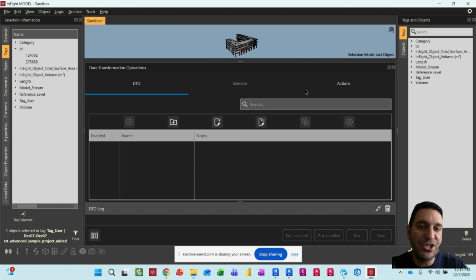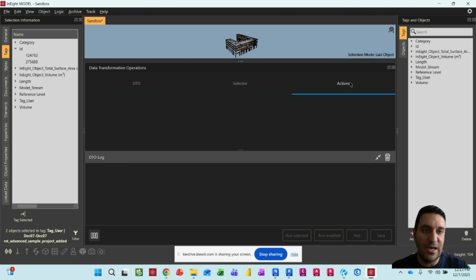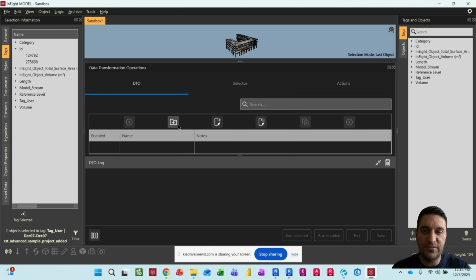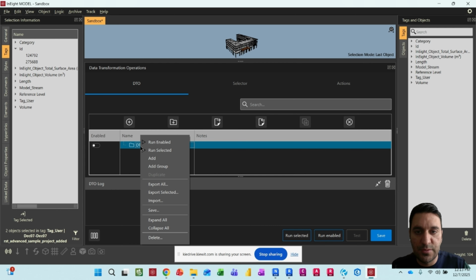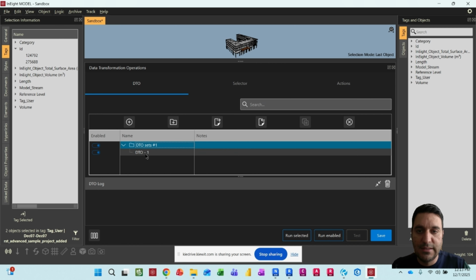So we have three sections. You see, we have the DTO, then we have the selector, and then we have the action. So let's first create a DTO. First we need to create a group. I'm going to call it DTO sets 1, or number 1. And then I'm going to create a subgroup inside that.